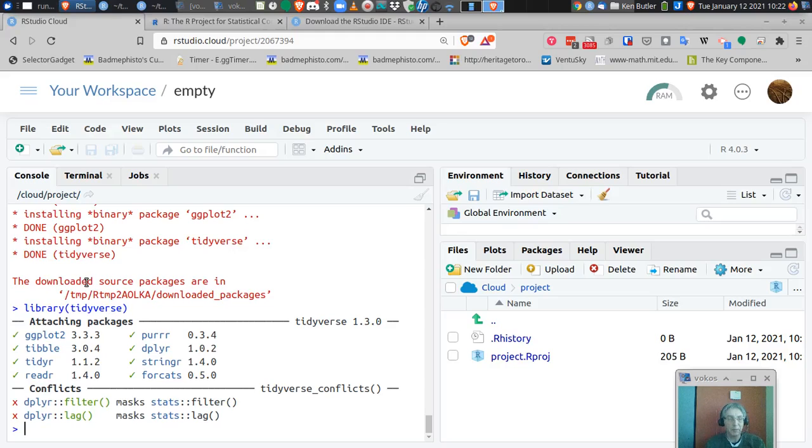The installation happens one time. You do this once when you create a new project in RStudio Cloud. And the library call happens every time. That's actually loading it so you can use it. Alright, so that's RStudio Cloud. That just gives you a very quick view of what's going on here.